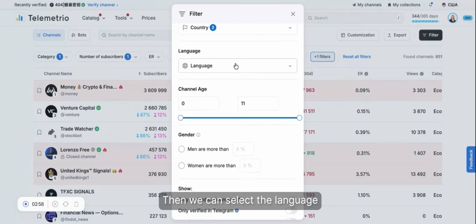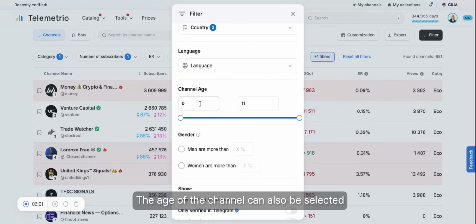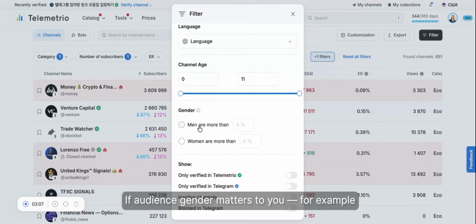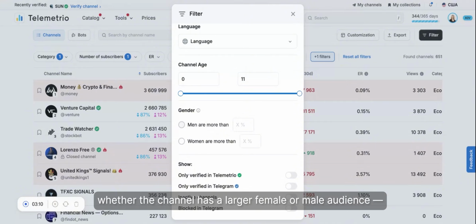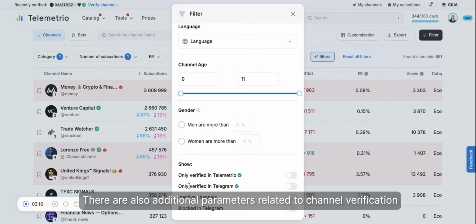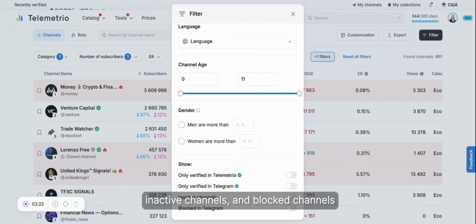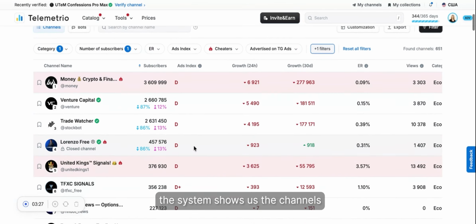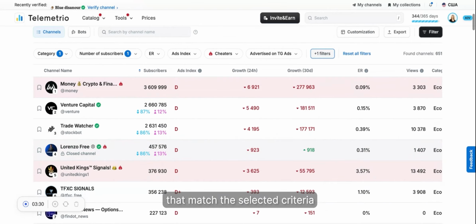Then we can select the language. The age of the channel can also be selected. If audience gender matters to you, for example, whether the channel has a larger female or male audience, you can set that as a percentage range. There are also additional parameters related to channel verification, inactive channels, and blocked channels. After we configure these filters, the system shows us the channels that match the selected criteria.